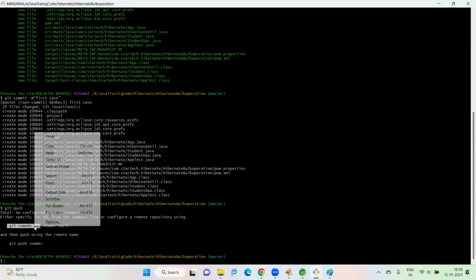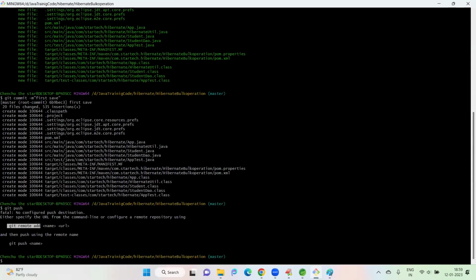Okay, I'll try this. I think last time we entered some commands. Let's see that. See this git remote add. This is the URL name. The old one URL is Hibernate app one; that is a folder name. But now we are going to store Hibernate bulk operation.